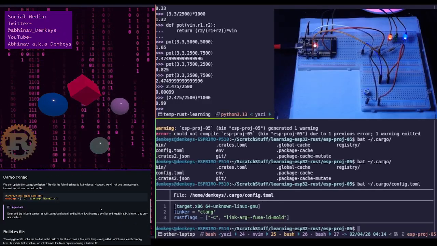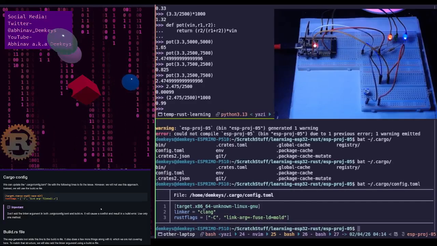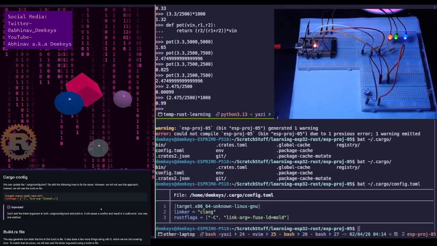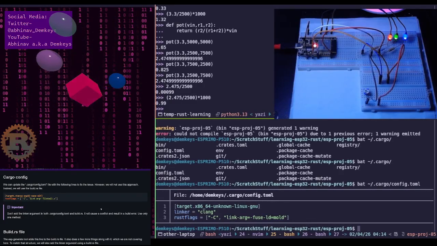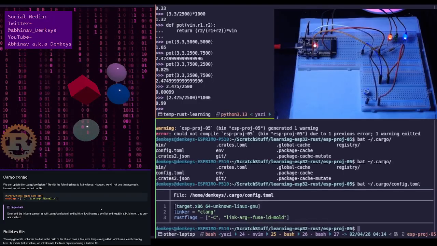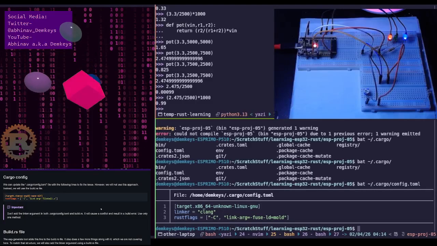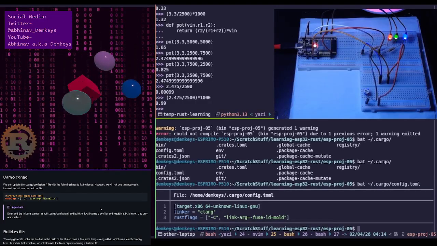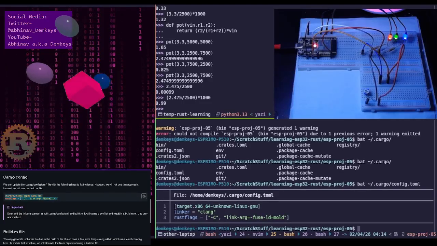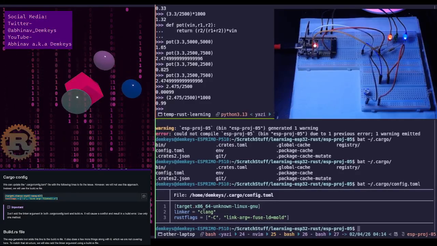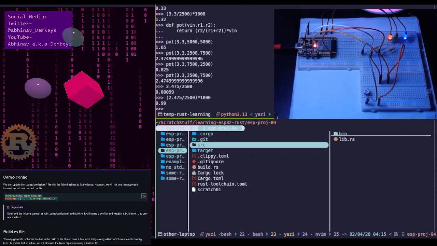Cargo config. We can update the cargo config.toml file with the following lines to fix the issue. However, we will not use this approach. Instead, we will use the build.rs file. I was wondering when the build.rs file was going to come in. Okay, so what it's saying is that we could do this, which is what eventually ends up happening, because if we come here and take a look at cargo config.